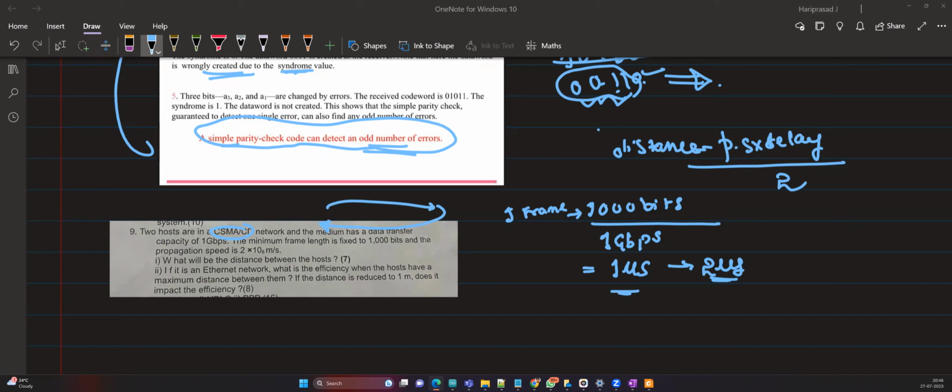Propagation speed into delay. Okay, delay we have considered twice. So propagation speed they have given, right? 2 into 10 power 8 into delay 2 micro divided by 2. How much is it? 2 into 10 to the power of 2, sir. 200 meters.